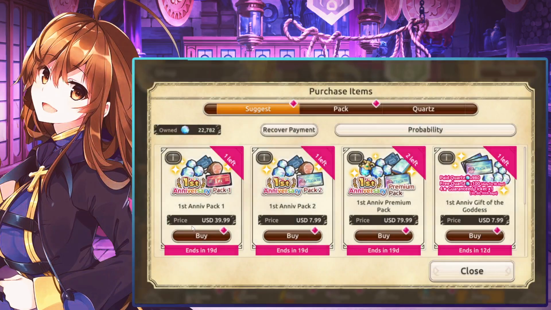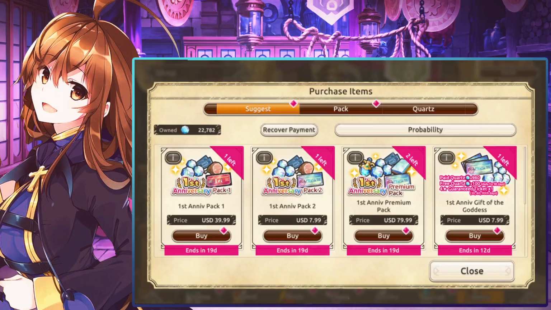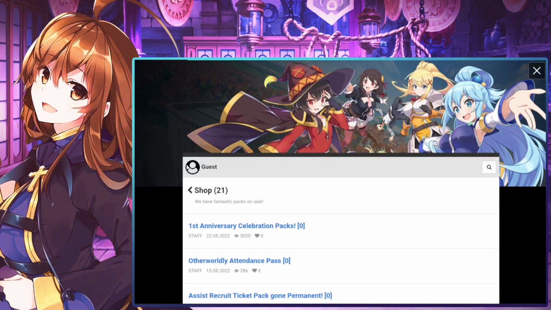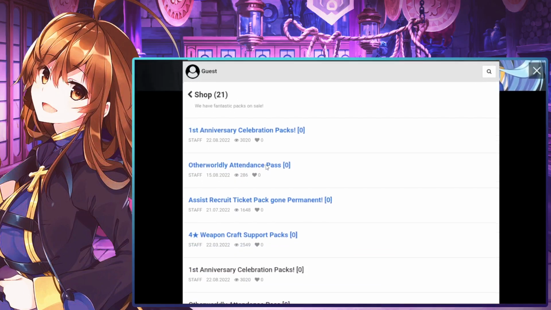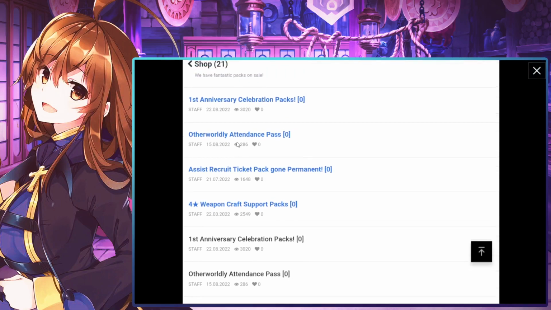In today's video we are going to go over the anniversary ticket. There's a pack for $39.99 USD. You get 5,000 paid quartz, a first anniversary character selection ticket, which we will be going over, skip tickets and a 20 stamina beef. So this ticket does not have limited characters. It does not have the idol characters, the legendary characters, or the swimsuit characters.